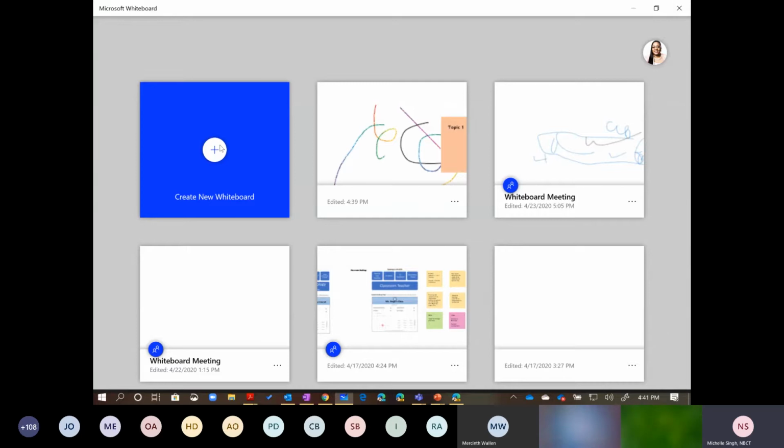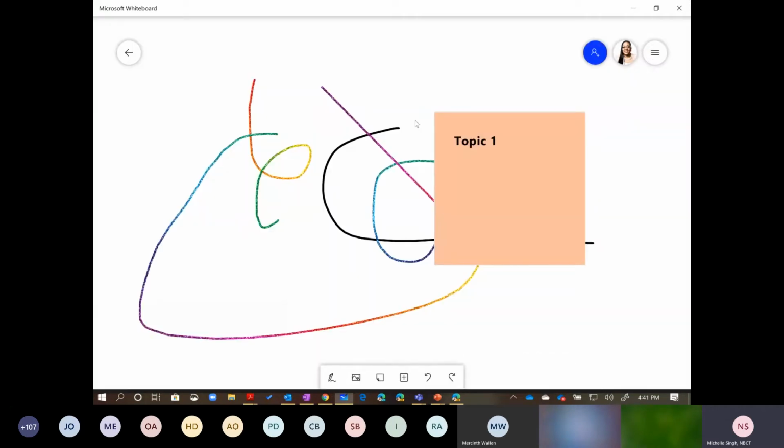Now, the one that I'm showing you, if you want your students to be able to collaborate on the whiteboard together, you're going to have to share a link with them so they have access to it. So that's what I want to show you next. How do you share? So you create this whiteboard and you have topics and you want the students to be able to fill in information for the topics. How do I get this to them?